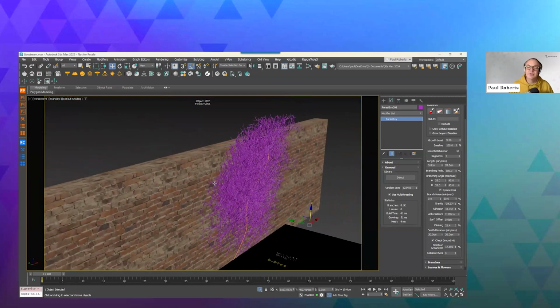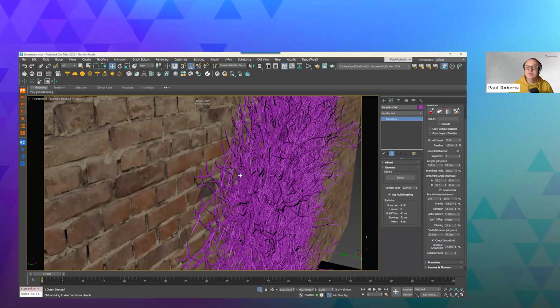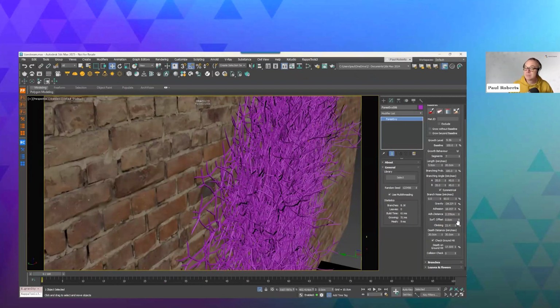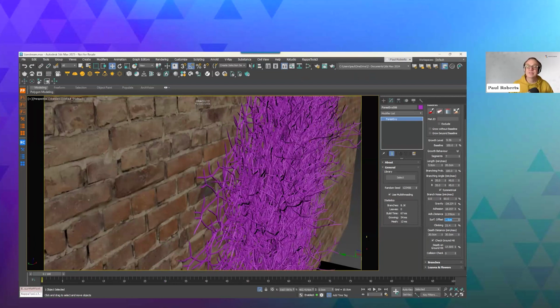Pretty straightforward. If you are using displacement on your wall, then you've also got a surface offset value there so that you can compensate for any displacement that you've got off the wall. So for example, if we had a displacement of 1 centimeter, we can just pop 1 centimeter in there. And you can see it just pushes that off the wall ever so slightly.